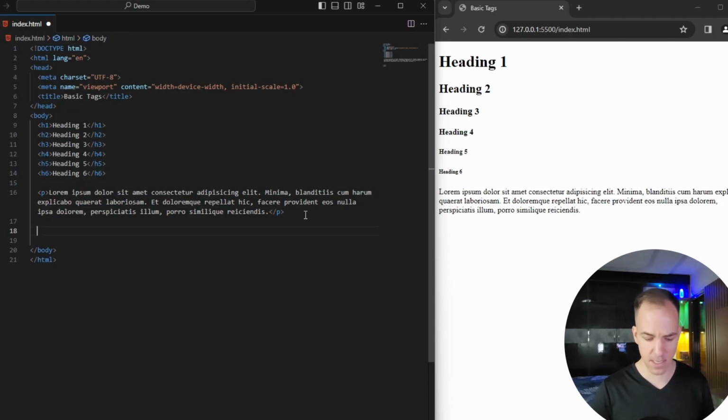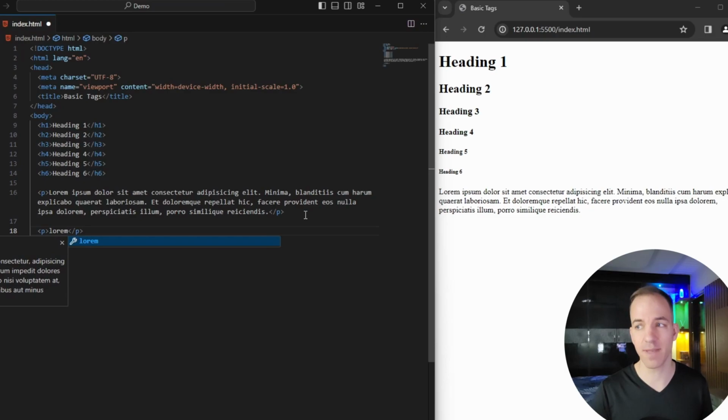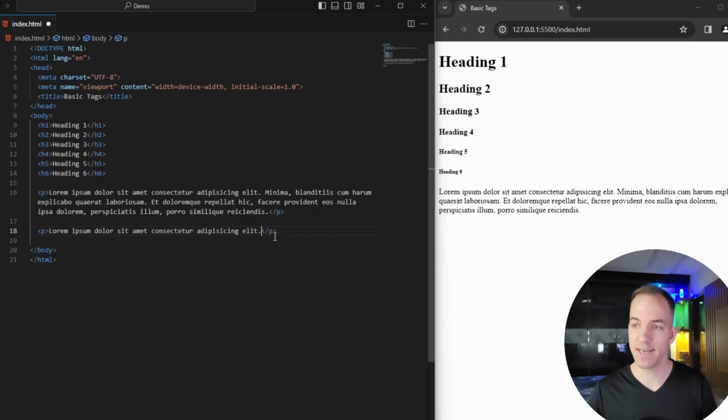Well, let's say I don't want it quite that long. So if I do P and I say lorem, maybe I only want one sentence, like 8 to 10 words. I can say lorem 8, hit enter, and now it gives me 8 random words that we can use just for demo purposes.